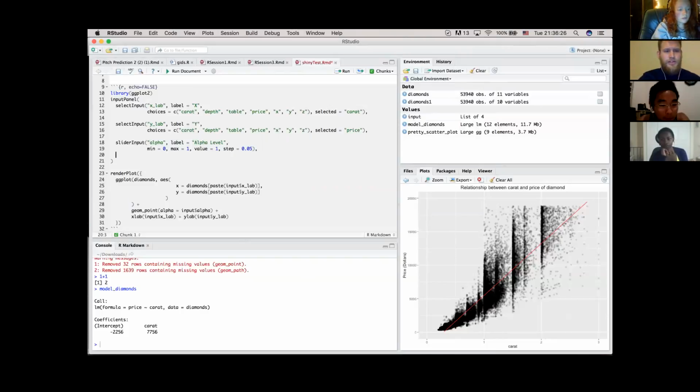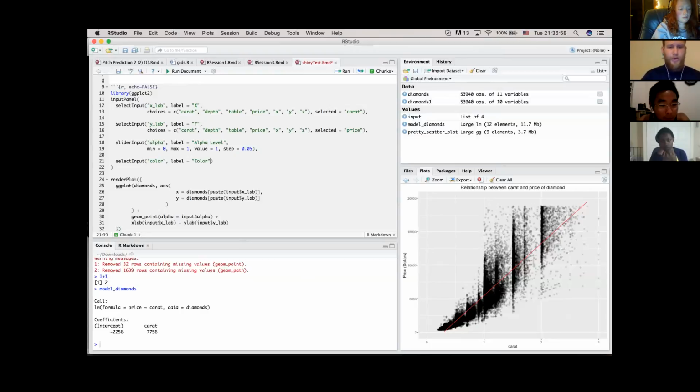And so let's do that. Let's do another select input of, let's call it color. Oh, I gotta put that in quotes. And so what are we going to have as the label? The first thing is what the code is going to reference it as. The second thing is what it's actually going to show up as in the Shiny app. So if we do label equals, I would also just do color. You have to put it in between quotes because it's a string.